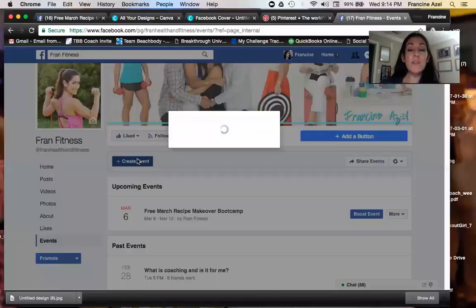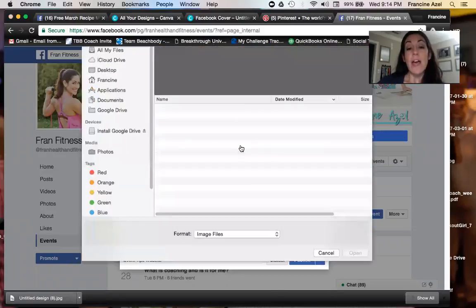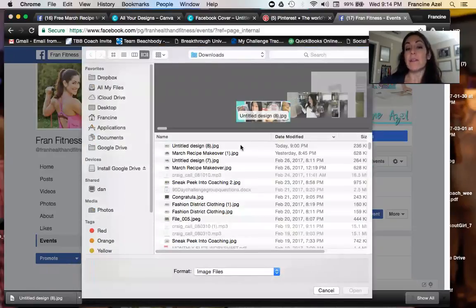I usually do this after I've already posted. I went ahead and posted about my free group yesterday, so today I'm going to go ahead and create the event. The reason I separate a little bit is I don't want too much posting of the same thing back to back. Yesterday was the post. I've posted other things. Today I'm going to post the event because that also ends up being posted.